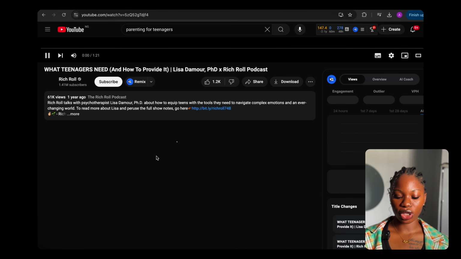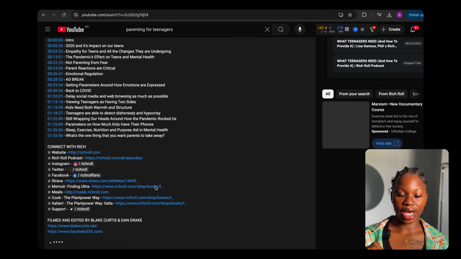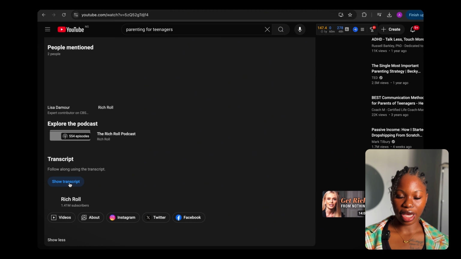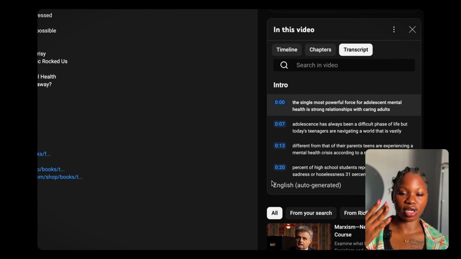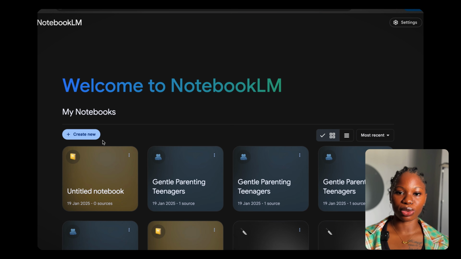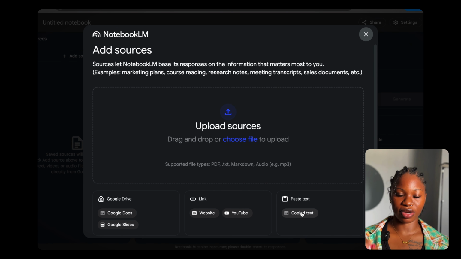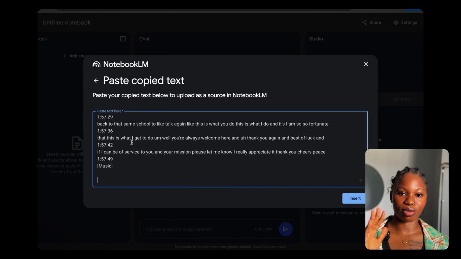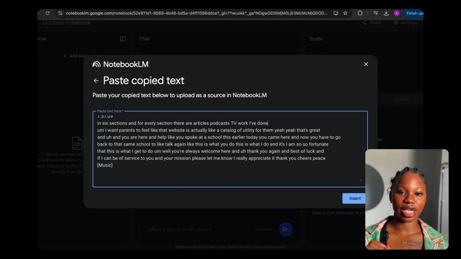You can also copy the transcript of any YouTube video. Just click on more, then scroll down and click on get transcript. And YouTube is going to show you the whole transcript of that video. So you can just copy it and head back to Notebook LM. Click on this paste text right here, and you can paste the text right in that box. Click on insert and generate.